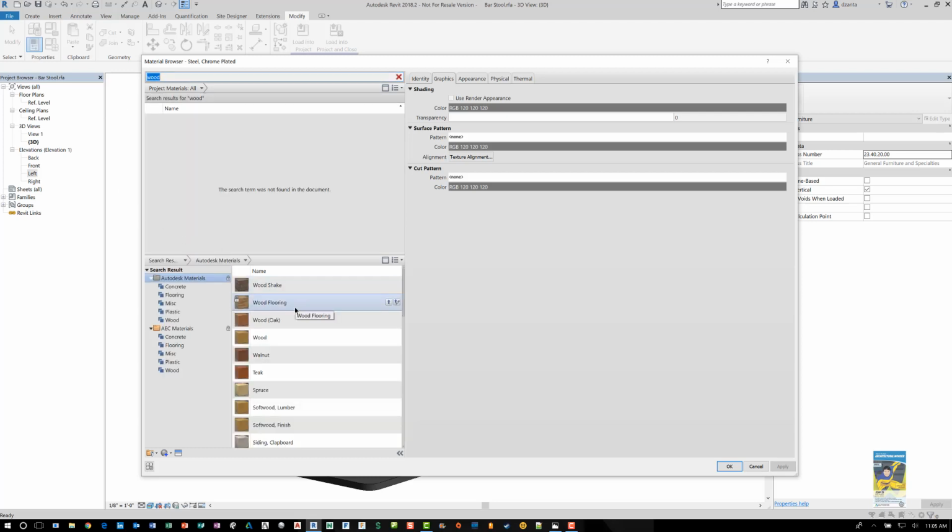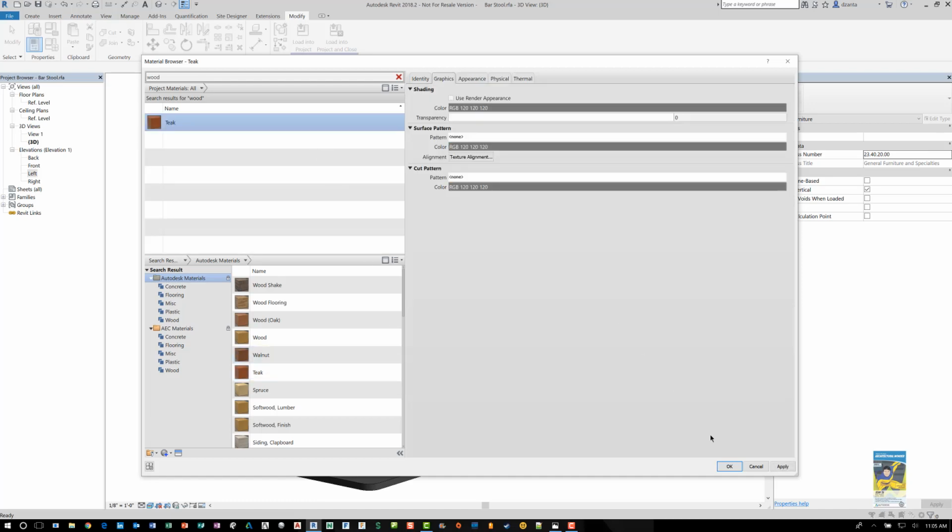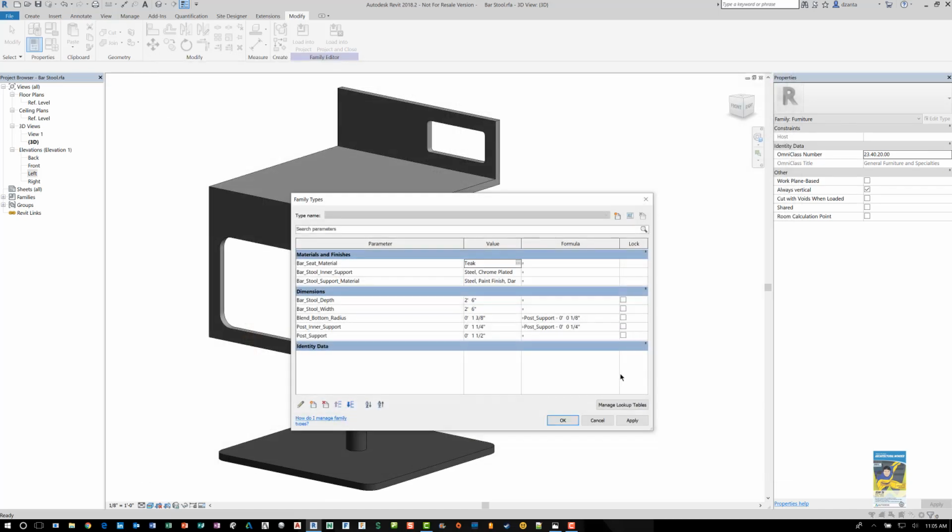Wood shake, flooring, wood, walnut, teak. Let's see what teak looks like. Okay, let's try teak. We'll add that to our current list of materials.